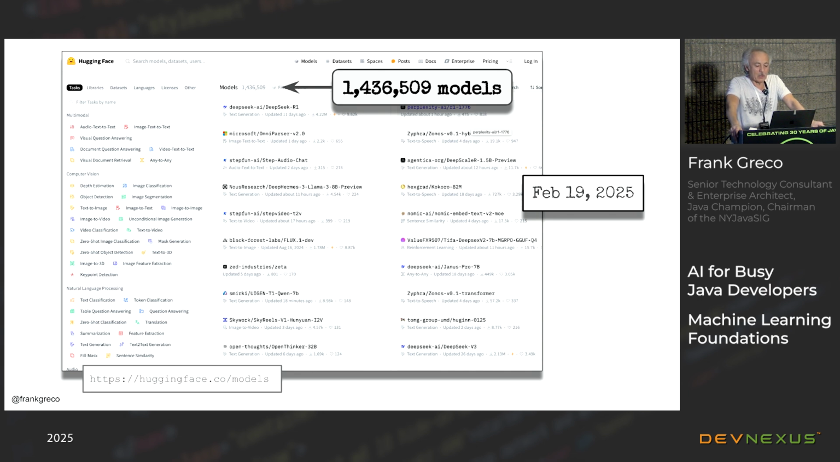So if you go to Hugging Face, there's a link down there, huggingface.co/models. Matter of fact, that's 2 weeks ago, 3 weeks ago. I bet it's like 1.45 million now. So this is like GitHub, though. On GitHub, there's a lot of projects. How many of them are useful or successful? Very small fraction, right? The same thing goes here. Of all these, there's probably maybe 500 that are useful.